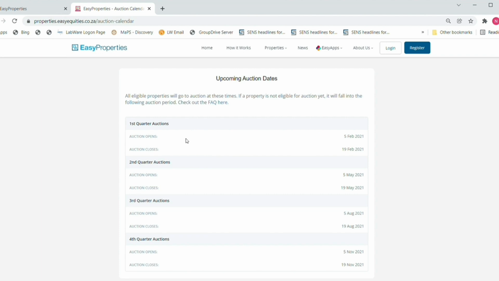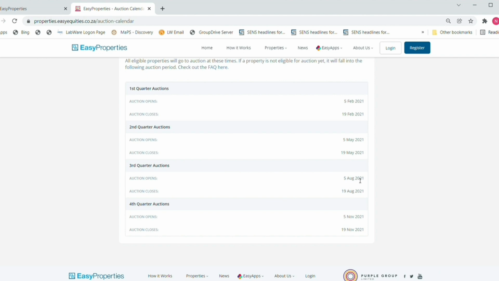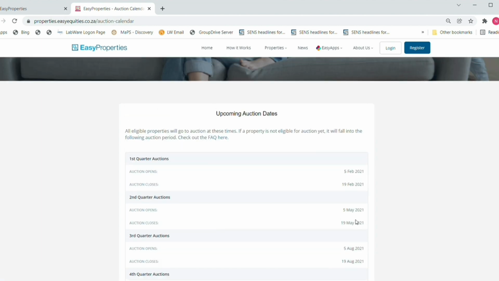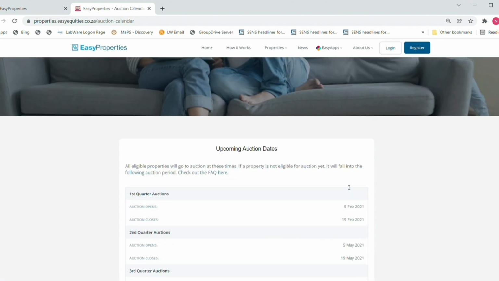So you can see that last year, the first quarter auction opened on the 5th of February and closed on the 19th of February 2021. Second quarter auction, it opened 5 May, closed on the 19th of May 2021. The third quarter auction opened on the 5th of August and closed on the 19th of August 2021. The fourth and final quarter auction for last year opened on 5 November and closed on the 19th of November. So for this year, I guess it's going to open again in February, so I have to keep on checking.